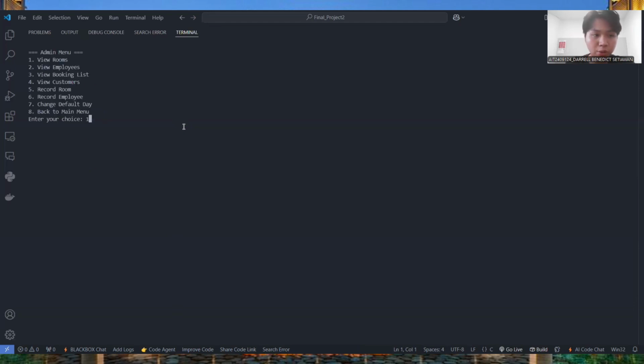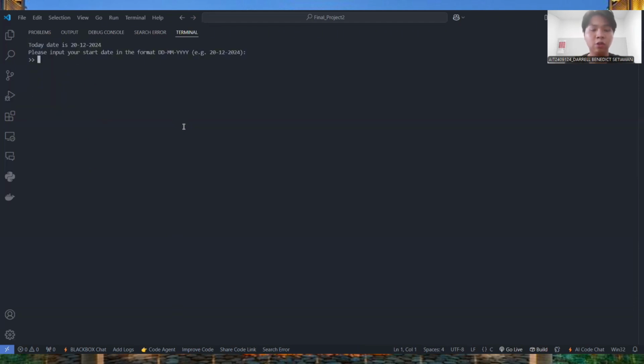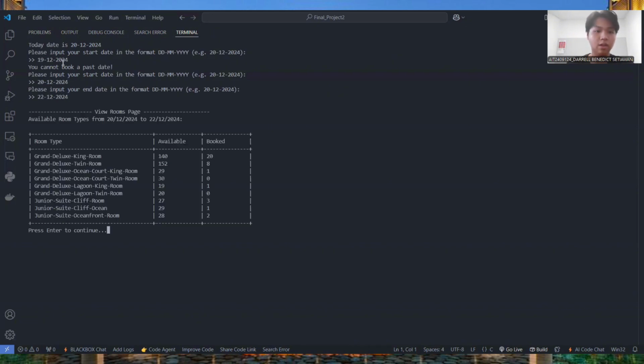The first option is to view rooms. We will search for available rooms and book a room from this range of dates. For example, we input the date 2012 to 2024. For example, I want to input 19. So I cannot. So 2024 until 2024. It will display how many rooms are available and booked on the day, from this room type.